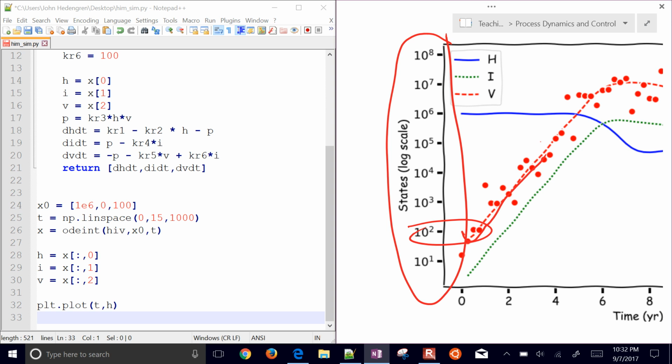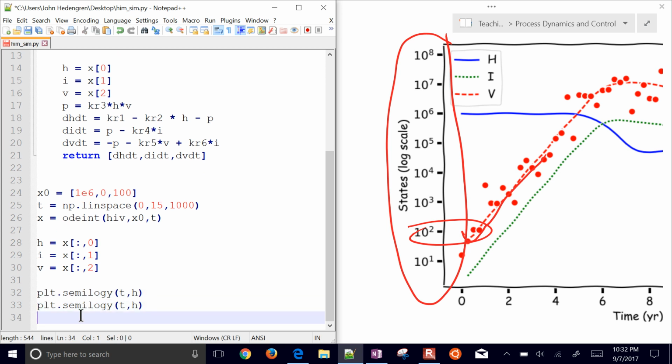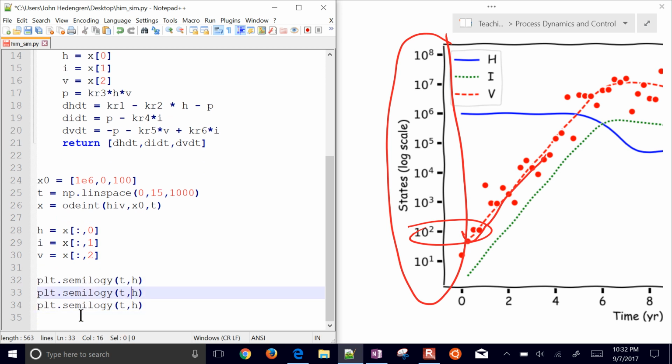So let's do, instead of plot, a semi-log Y. Okay, and let's do that for I and V, and then we'll show it. Okay, so you don't need to do show if you're in a Jupyter Notebook.